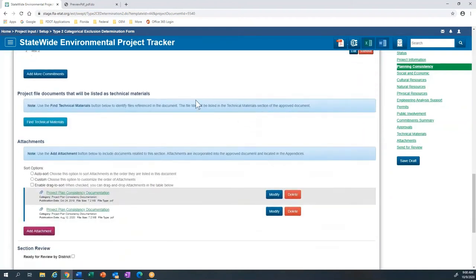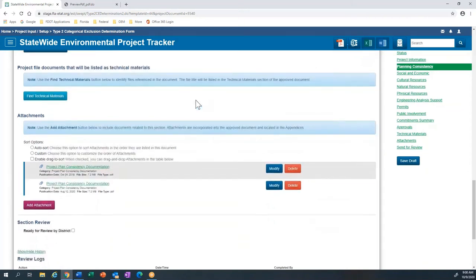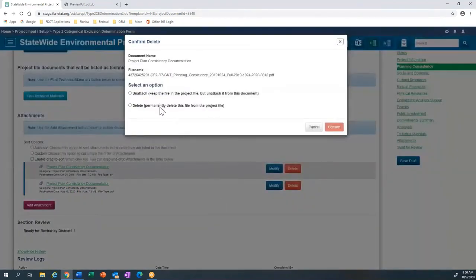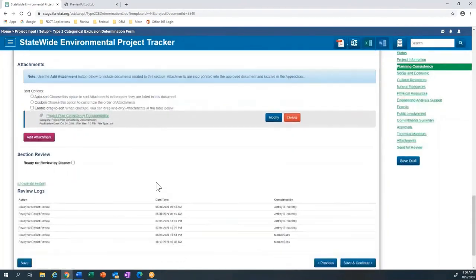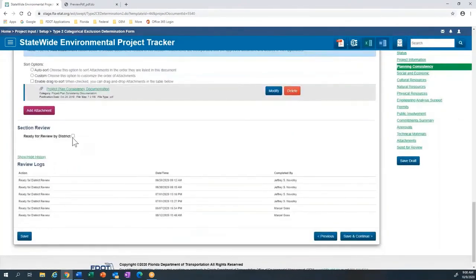Again, there's an opportunity to add more attachments or technical materials. You can also sort how the attachments are loaded. And I actually have two of these. I only need one, so I'm going to delete one of them. And that's how you do that. And now I'm going to say it's ready for review.